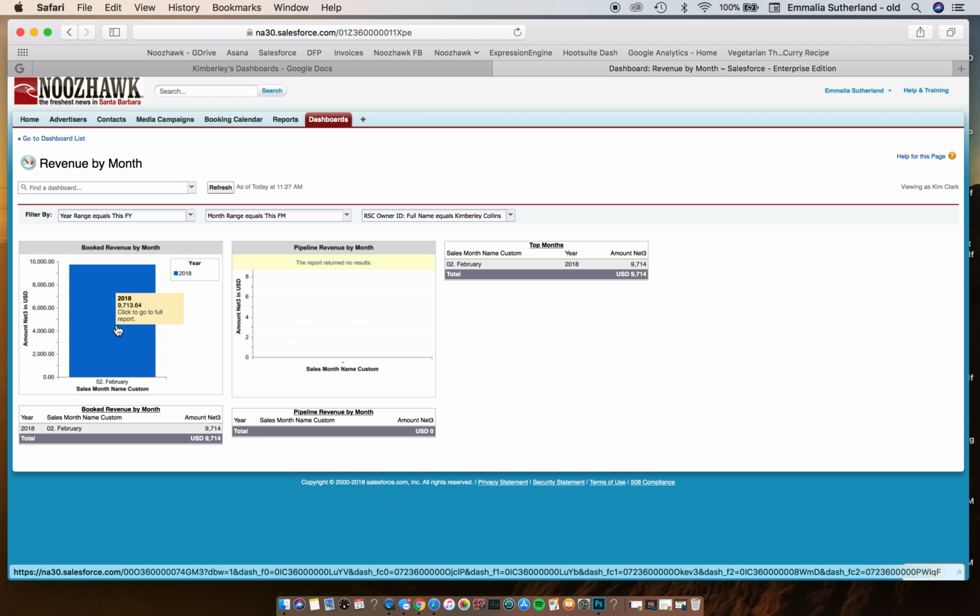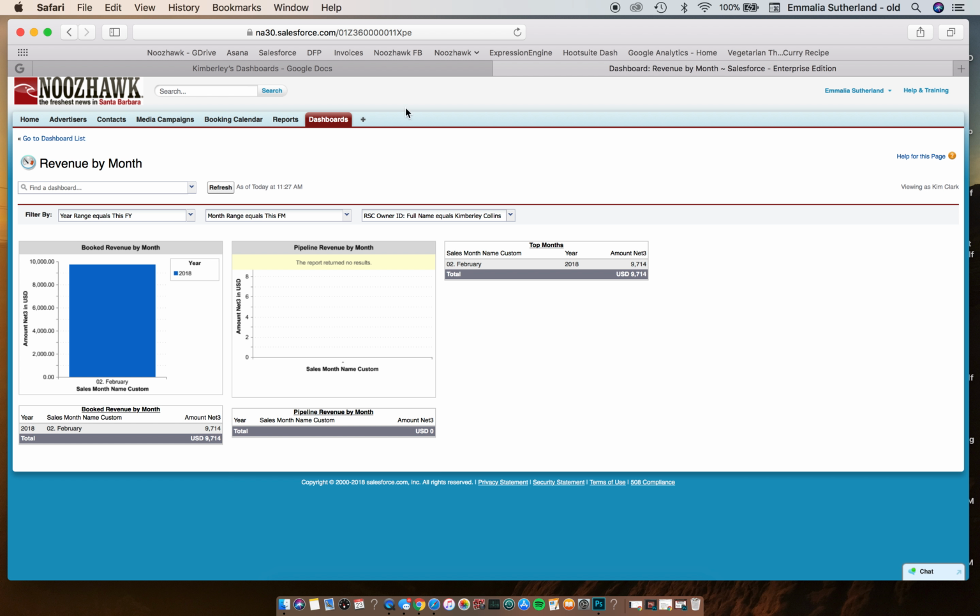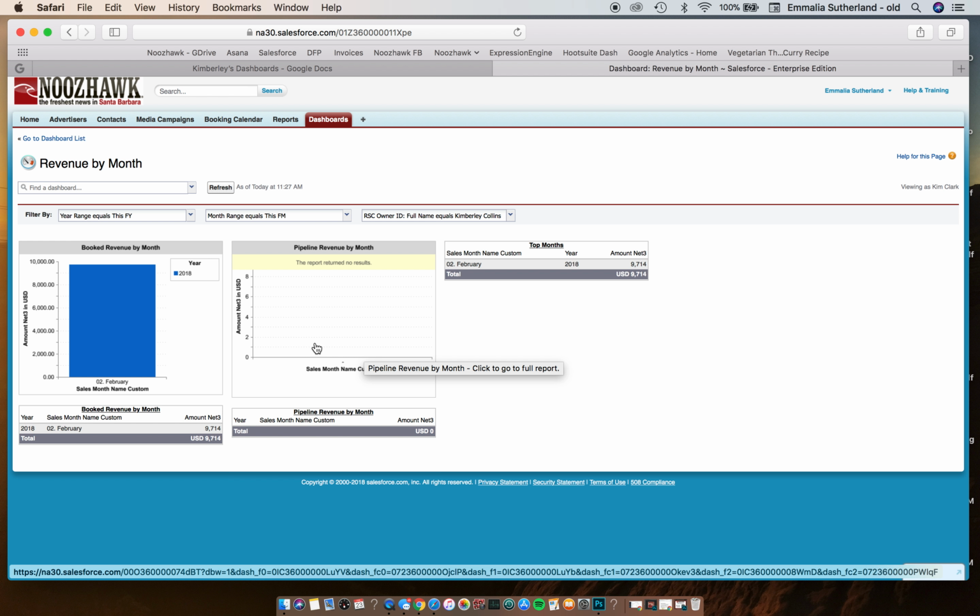So you can see all this information. If you put your mouse over it, it'll also give you that quick little summary. So you can see you sold 9,714 for this fiscal month, so in February in 2018. If you had any revenue in the pipeline, like let's say there was a media campaign that you're waiting for a client to sign off on, it would show up here.